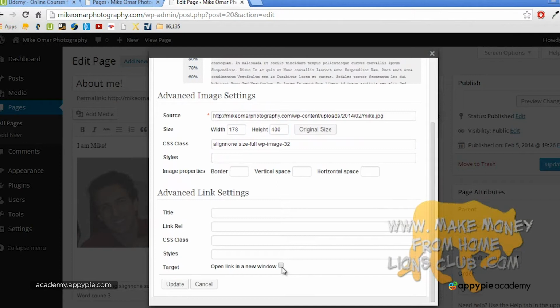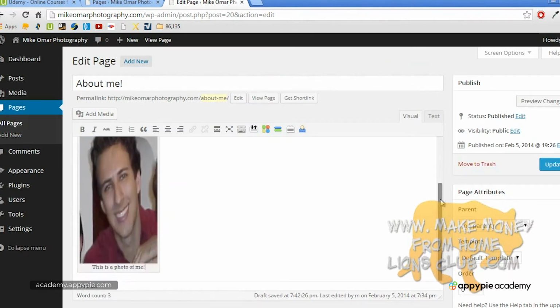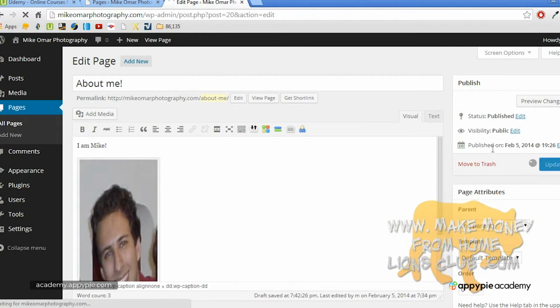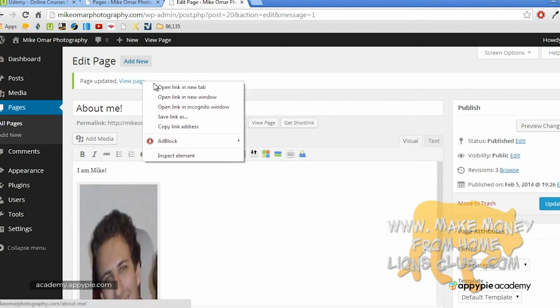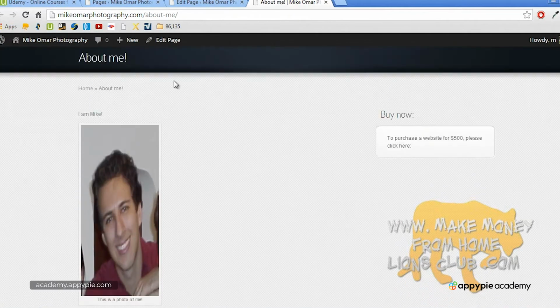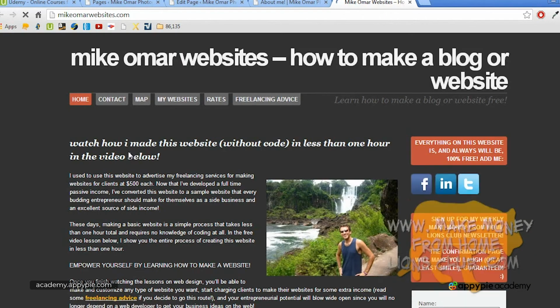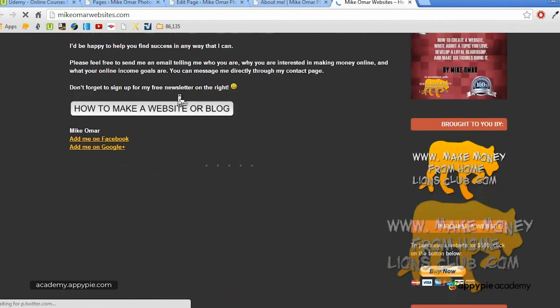So that when you click on it, it doesn't change the page that you're on, it actually opens in a new page. Update, see there I am all distorted. Very long. Update. And now let's view the page. And that is how easy it is to add an image. And then because I set it that way, when you click on here, it opens to a new website. And this is my old website, Mike Omar Websites, how to make a blogger website. If you decide to do a freelancing website, this is the website you should study.